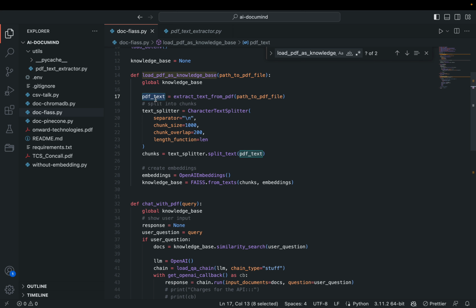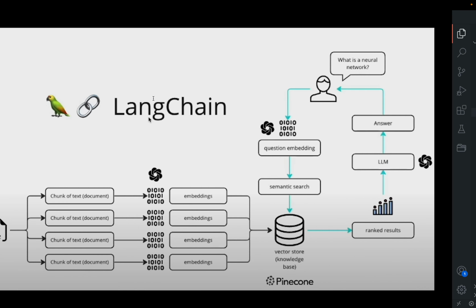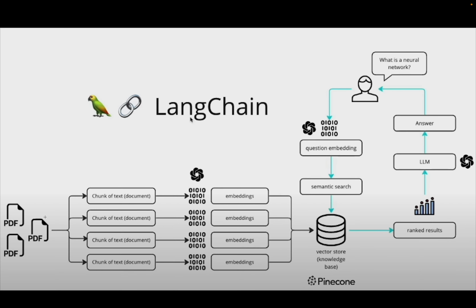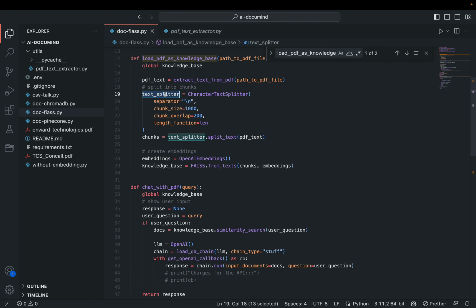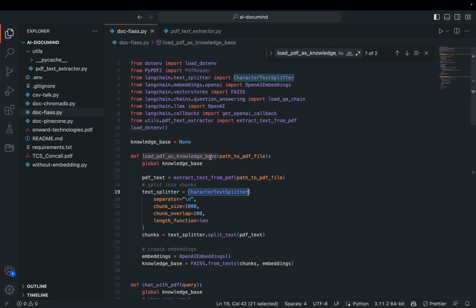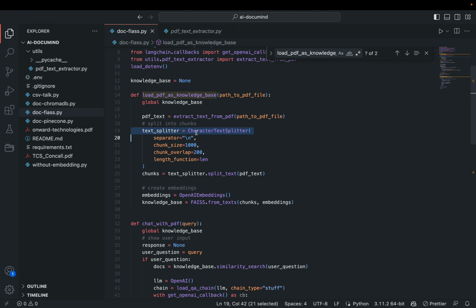Now that we have all of the text from the document, we need to split it. If you remember, after we have the PDF and extract the text, we need to separate it into chunks of text. To execute these steps, we're using this text splitter. This character text splitter is available in Langchain as well, so we are just importing it from Langchain, and here we have a few parameters that we are passing.